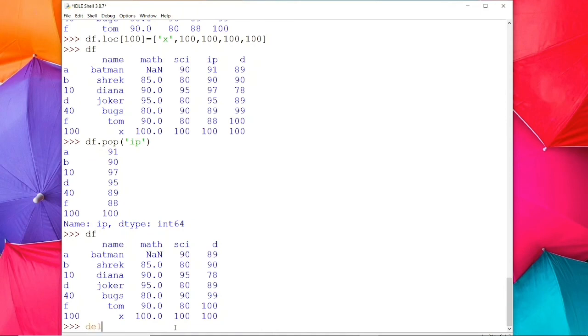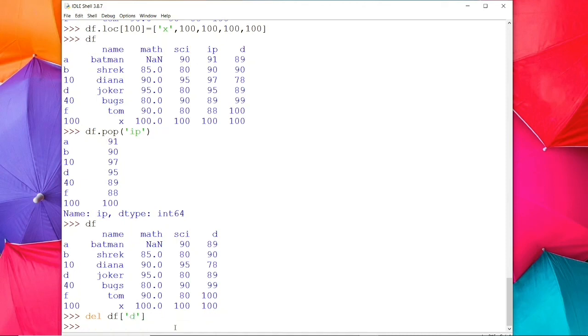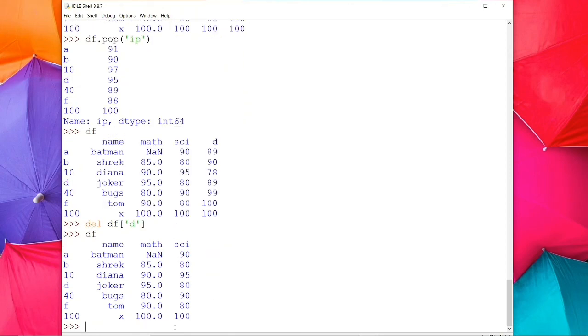We can use the del method to delete a particular column as well. Let's now try and delete the column D. It will also delete, but it's not going to return anything or say that it's deleted this column. If we check, D is also now deleted.